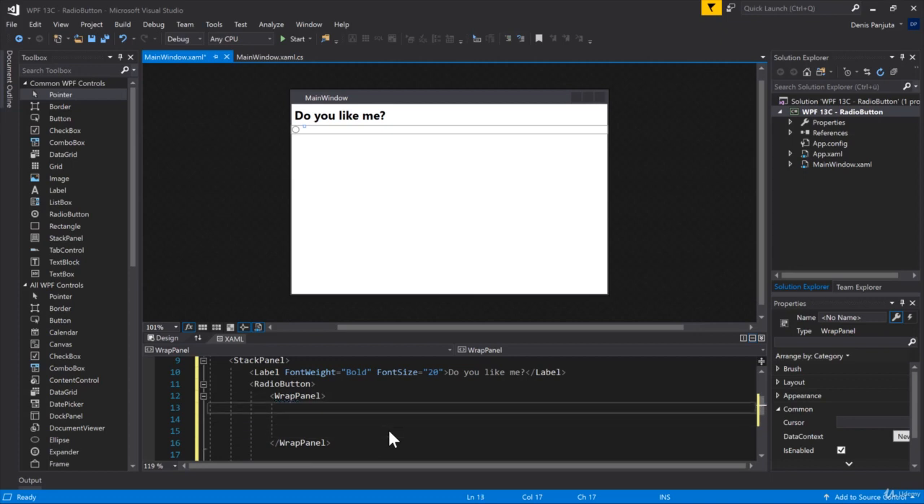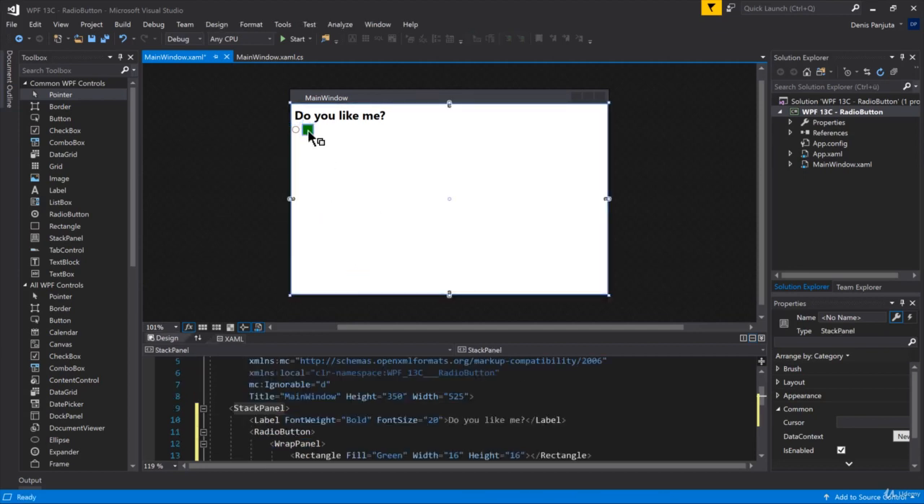And within the wrap panel, I want to have a rectangle, which is going to be green in this case. So somebody says yes, so it should be green. Green is good. And the width should be something like 16 and the height should also be 16. So it's a 16 times 16 green square that we have there. This is our rectangle, the green one, as you can see.